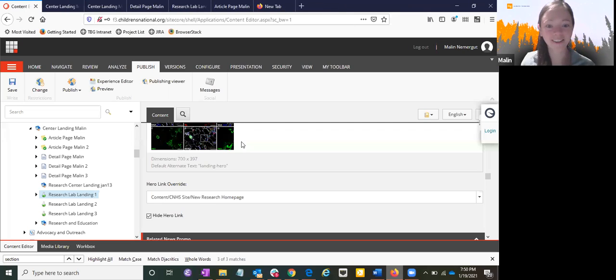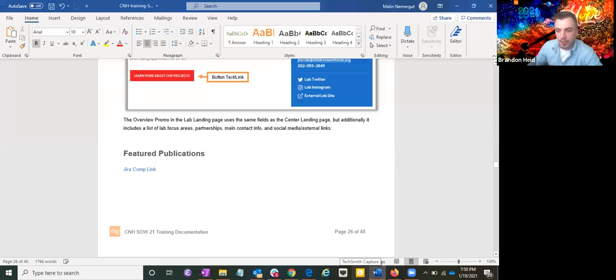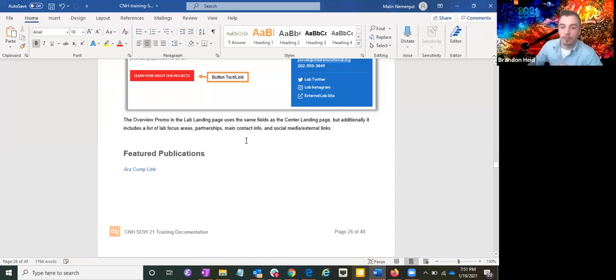Hey, Malin, do we have the recommended image sizes for the components in the training documentation already, or is that something we'll need to get from graphic design? I do not have that here. If we can get that from design, that would be great, and then I can add that in here. Okay, perfect. I'll reach out to them now. Thanks.